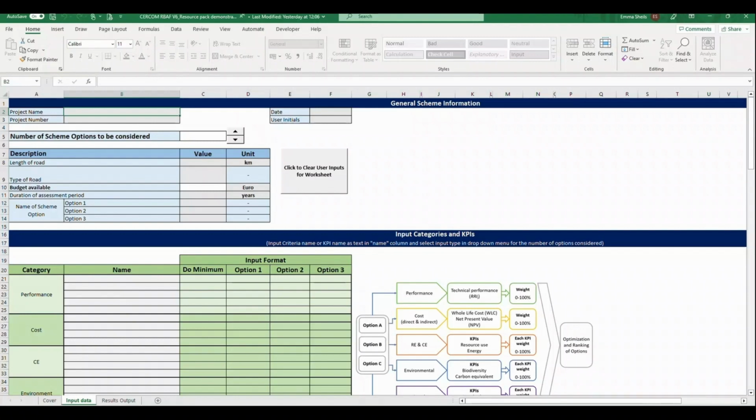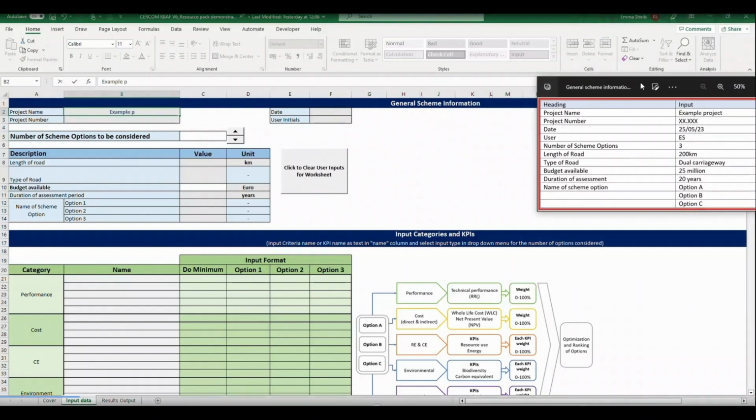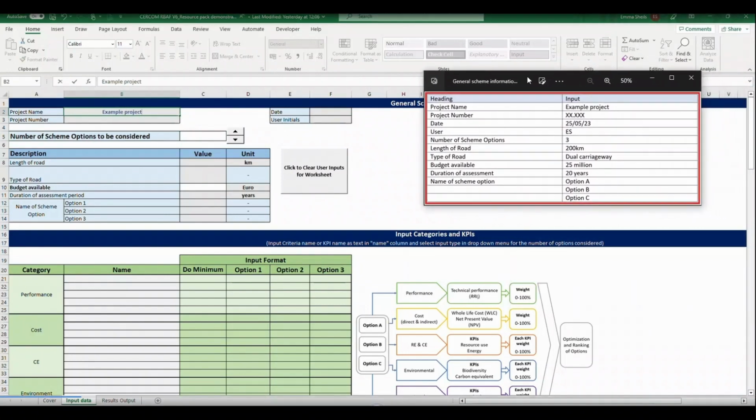Before I start inputting data, just a note on the formatting convention. There are some boxes shaded in light grey. This indicates that input can be provided but is not required, and the white cells indicate that data is required by the user. For the general scheme information, the inputs can be typed into the grey boxes and the number of scheme options can be selected using the toggle buttons. The information to be entered for this example is displayed on the screen.